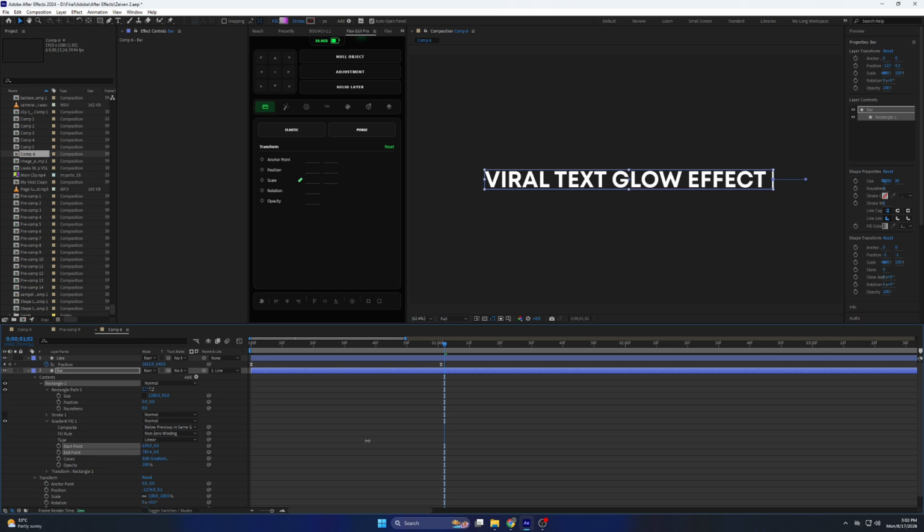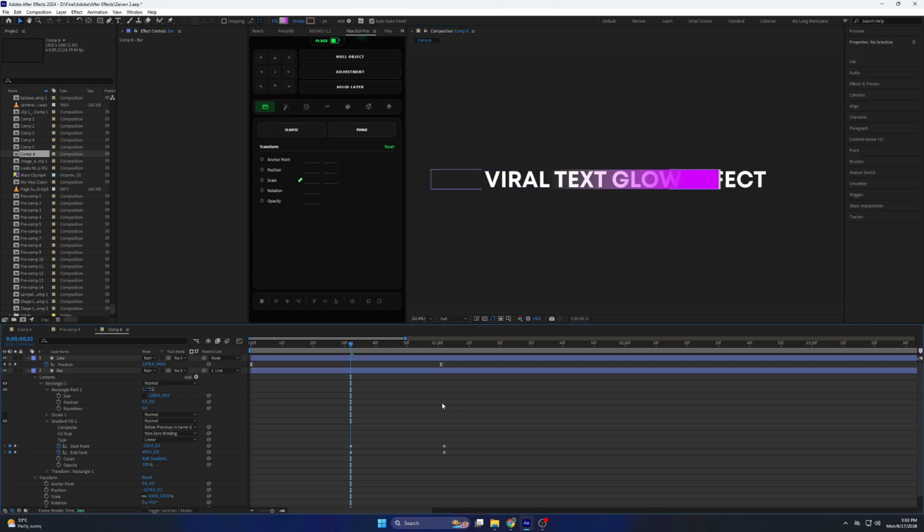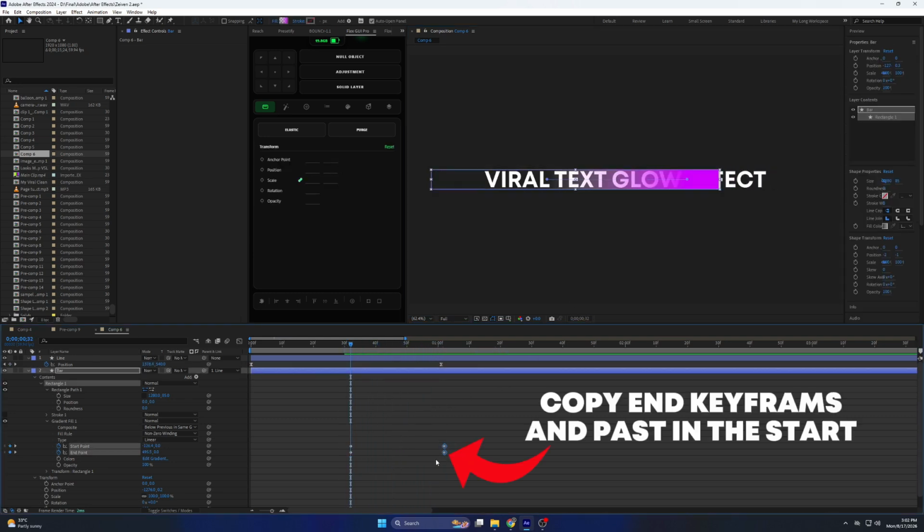Let me first adjust the end point and start point. Yeah, that's perfect. Now I'm adding a keyframe at the end. This is my keyframe. Now let's move to the beginning a little bit and add another start and end point like that. Yeah, that's perfect. So it covers the text. And as you can see, it's perfect.